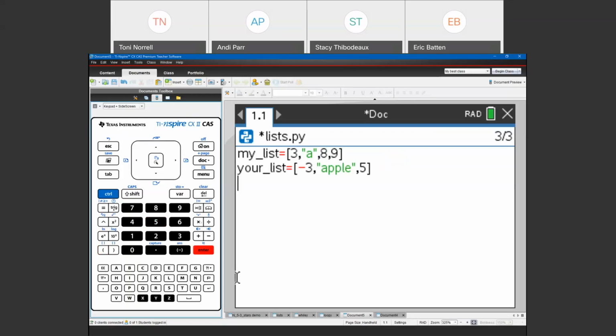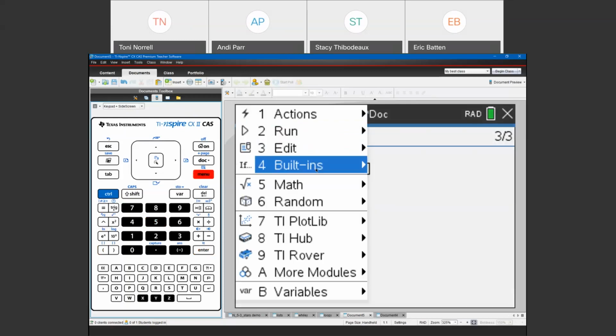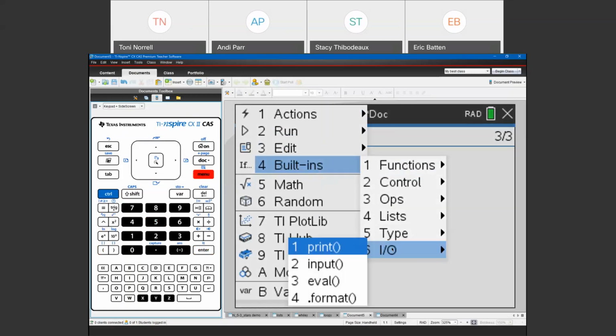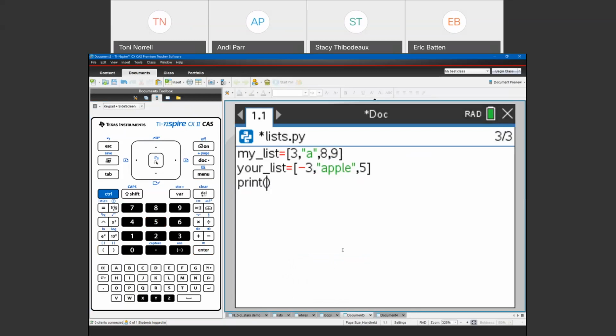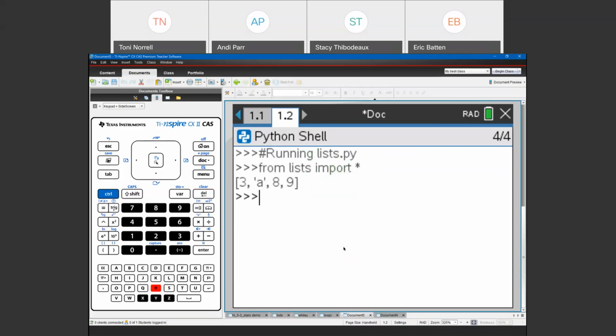Right now, let's just say I want to print my list. So I go to menu, built-ins, and input output of print, and I can print my list. Okay, at this point, let's run it and see what happens. If I did it right, I'm hoping that I'm going to print 3, A, 8, and 9. Excellent. It did exactly what I wanted it to.